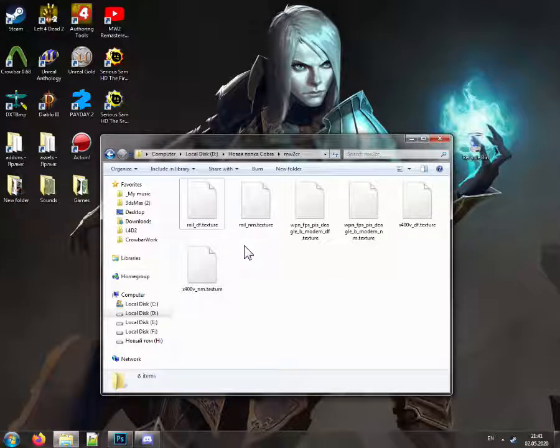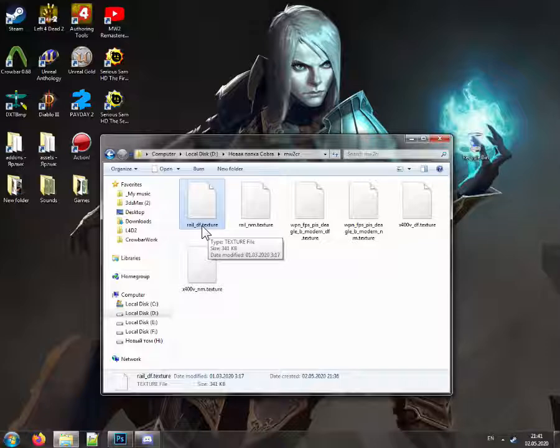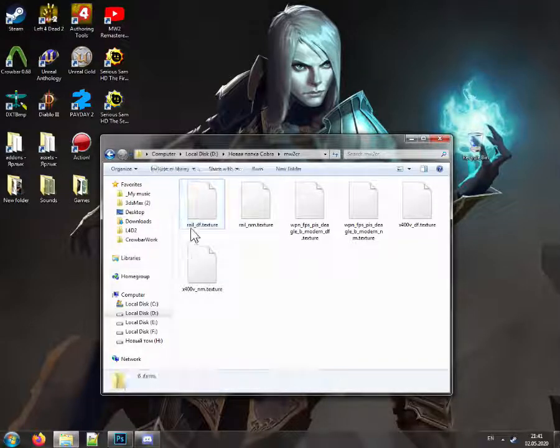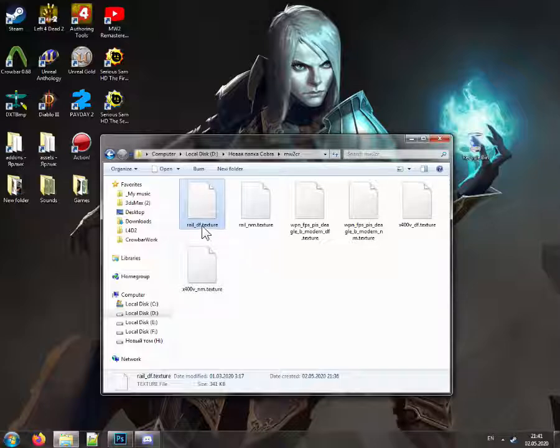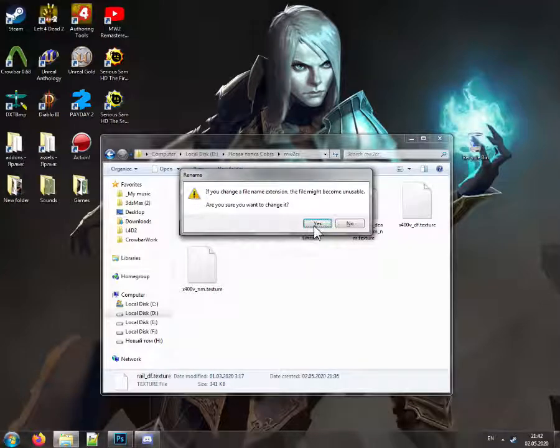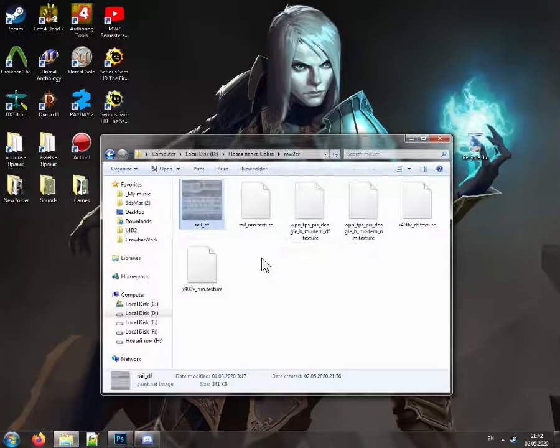Just how do I deal with PD2 texture files? Well, their type extension is simply texture. We don't really need any converters or whatever. We can just rename texture to DDS. DDS is a texture file type, and as you can see, it already sees that indeed this is a DDS file.